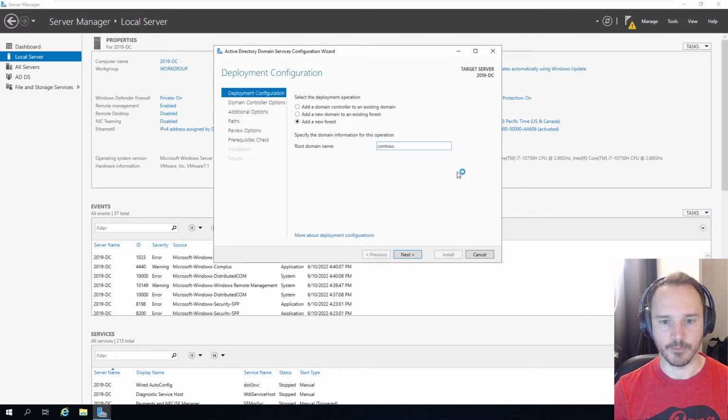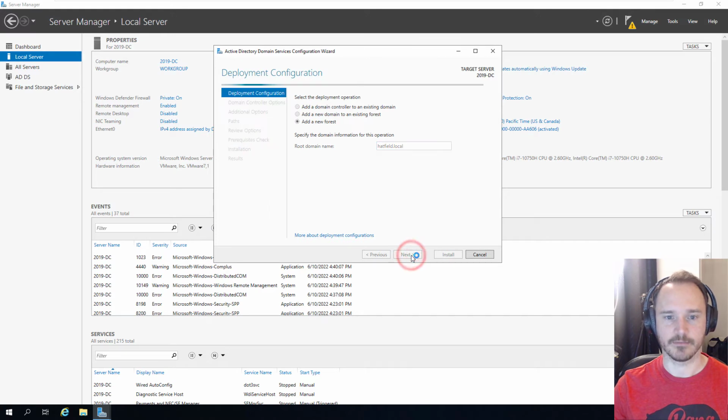But I'd be willing to bet that probably 75% or more root domain names are going to be a .local, and so that's what we're going to do here. We'll call it Hatfield.local. Will be our root domain name. So now when we want to join anything to this domain, we're going to specify Hatfield.local. So we have our domain name here. We'll hit next.